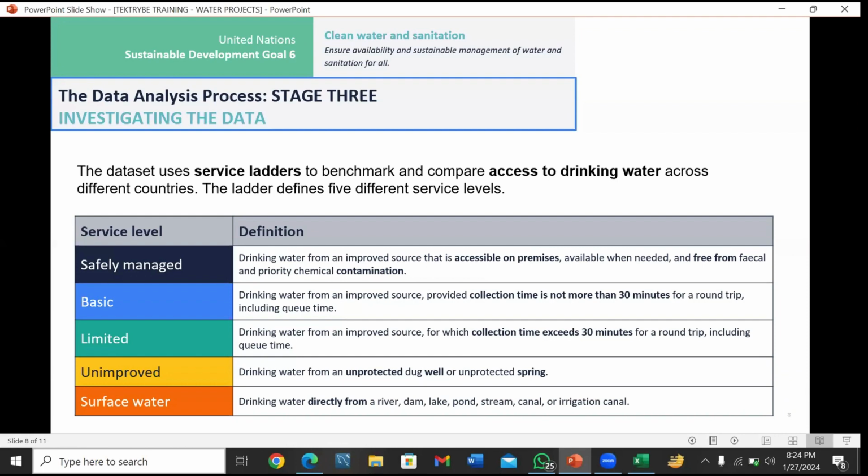Okay, still investigating the data. Now it is telling us the service levels. It says the data set uses service ladders to benchmark and compare access to drinking water across different countries. The ladder defines 5 different service levels.